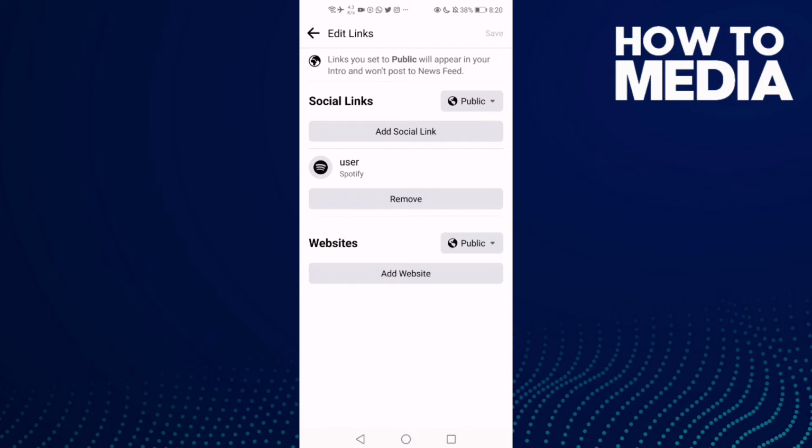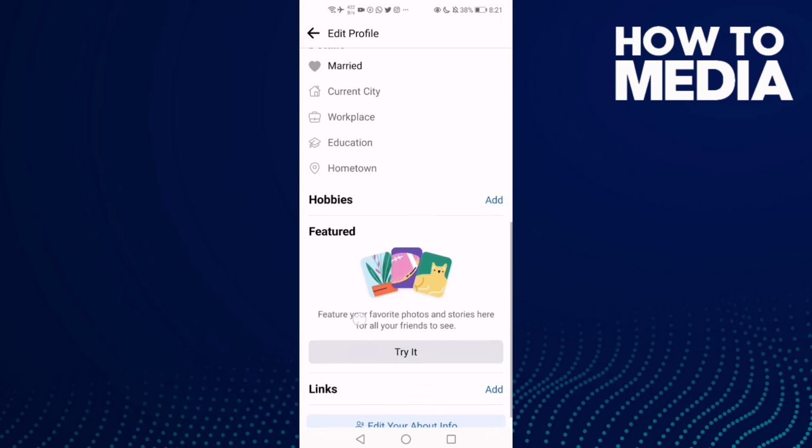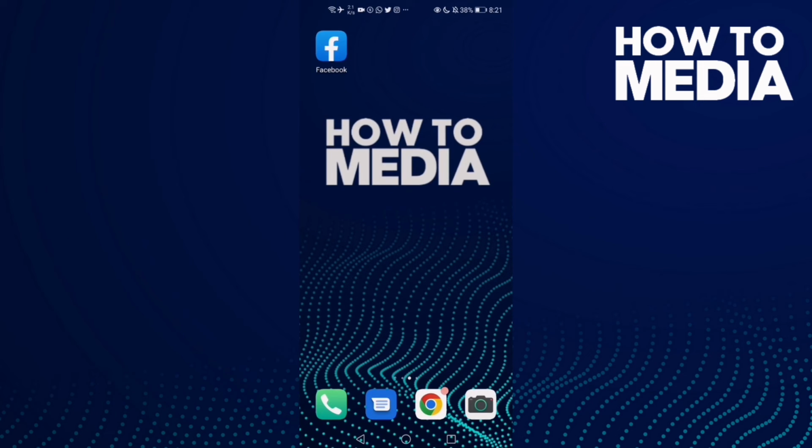and then click remove. Go to your Spotify account and you will find remove, click on it and just save it. And that's how to remove your Spotify account on Facebook mobile, and that's it for today's video.